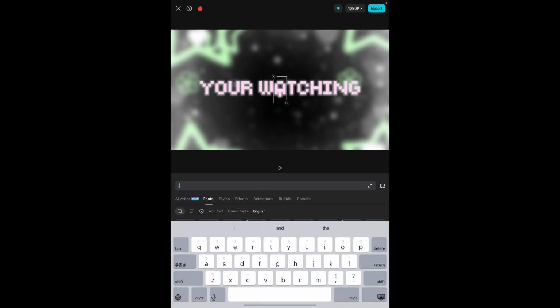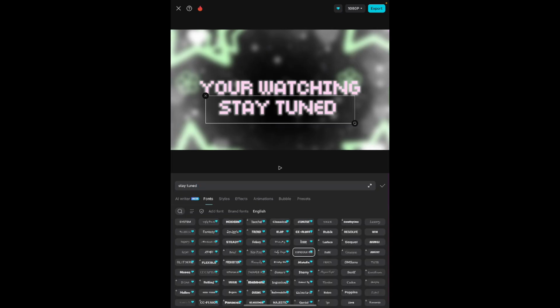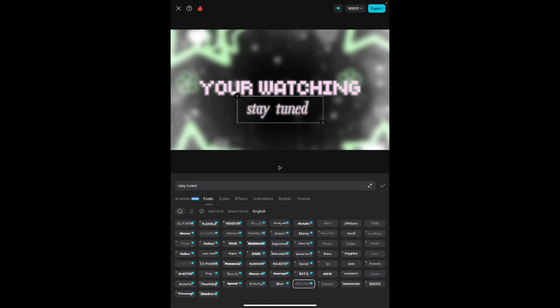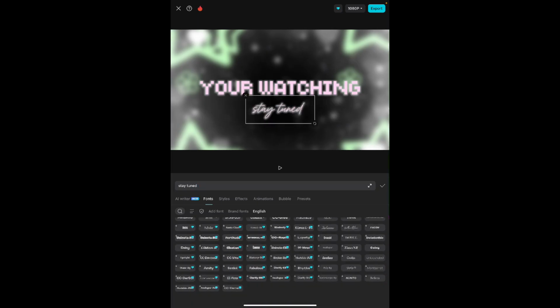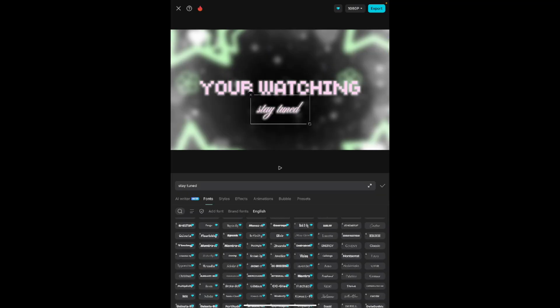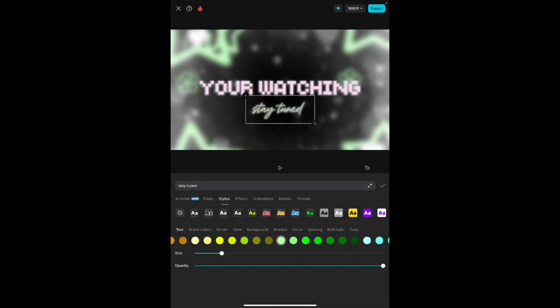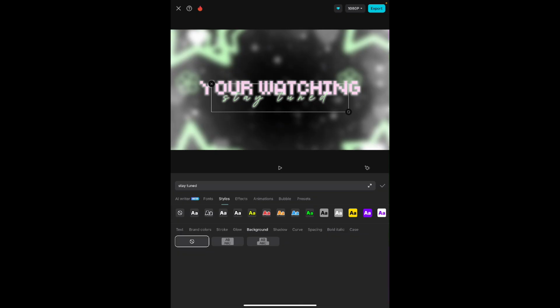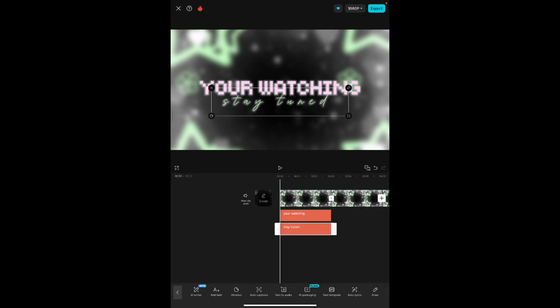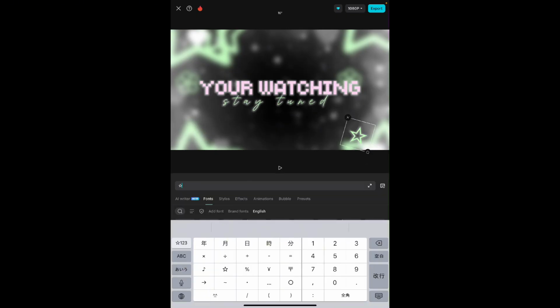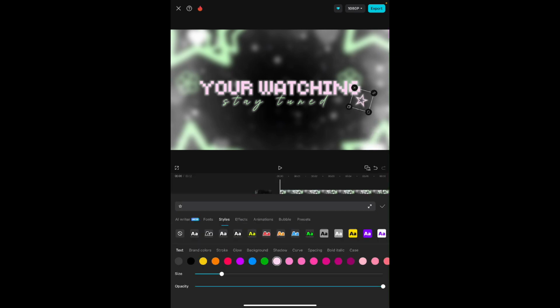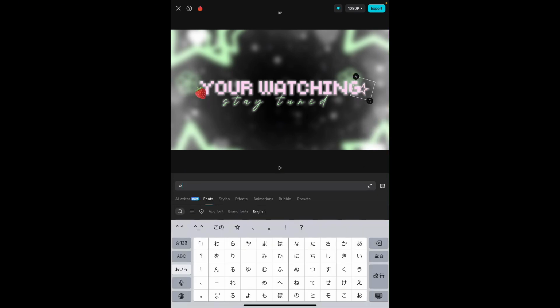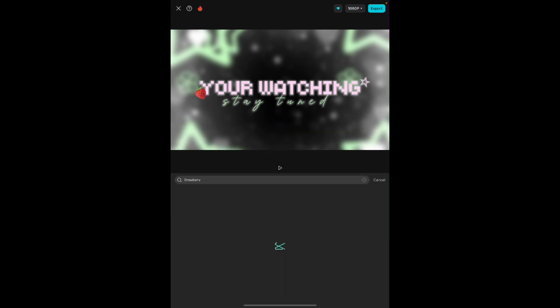But once you have that, I like to add a secondary text, which is usually a smaller font. But for that part, I just put "stay tuned." Then I just changed the color of it and spaced the text a little bit more. And now I'm just going to add some emojis and some little stars. To get the stars, I believe I just have the Japanese keyboard, and then for the emoji, you just type in an emoji. Then you can add some stickers.